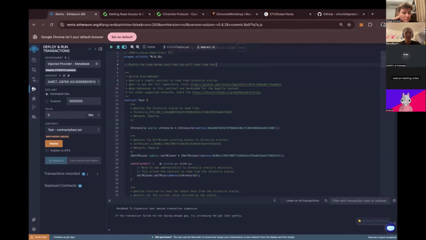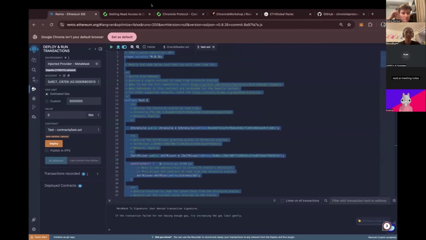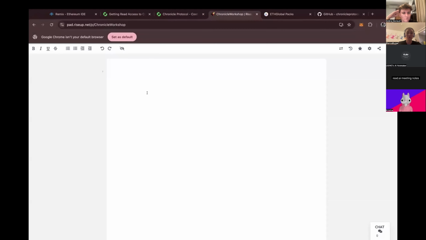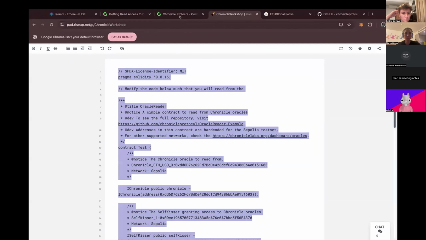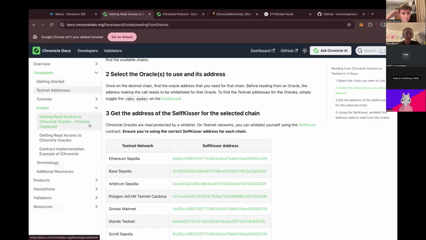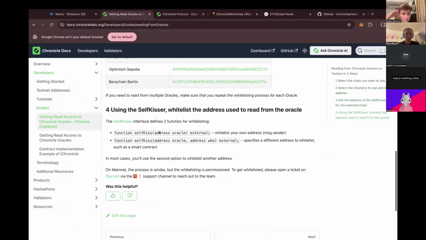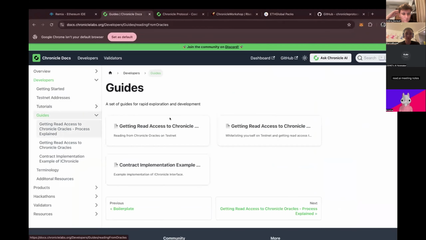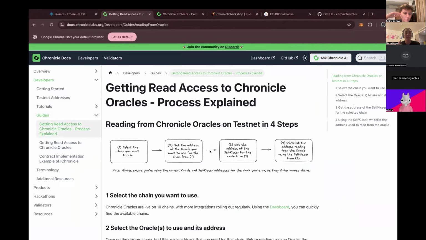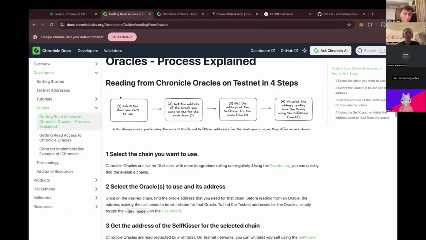So I have this code from our docs. In our guides, I'm going to walk you through, first, this guide that explains the process of whitelisting. So first, let's go through this guide.